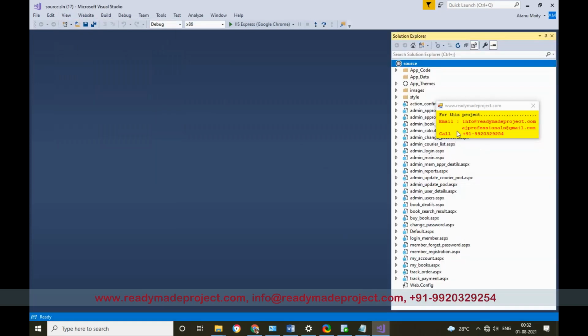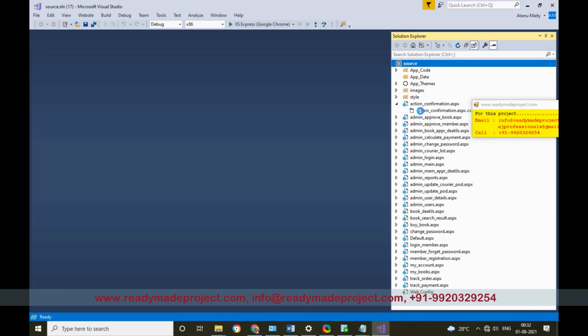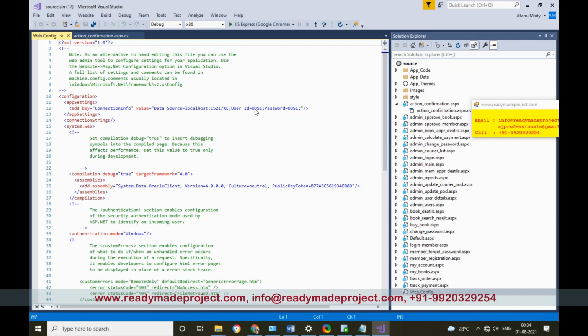If you want to make any changes like design or anything, you can do it directly in the ASPX pages. Here we have given the user ID as OBS2, so I will change it here to OBS2. The connection by default uses the port and XE as your service name, so there is no need to change that. You only have to change the user ID and password. If you keep it the same, there is no need of change. Then you have to save this file.